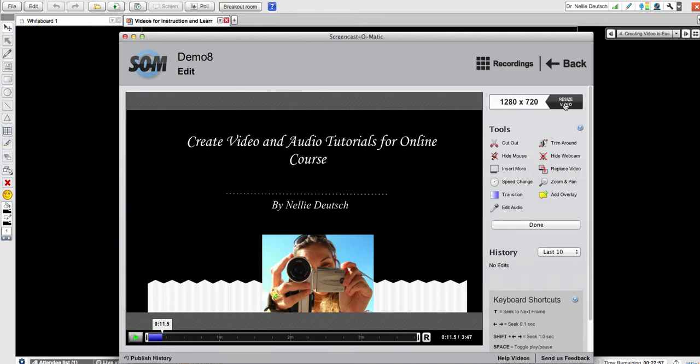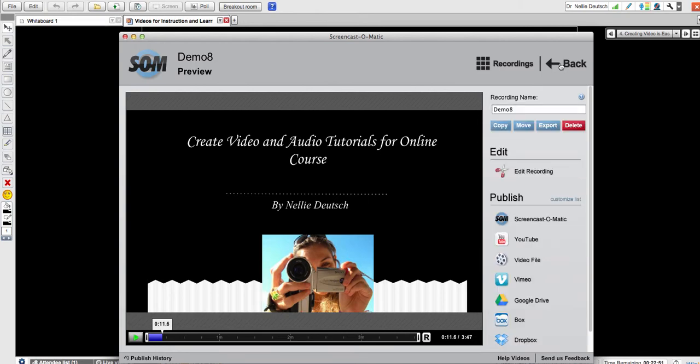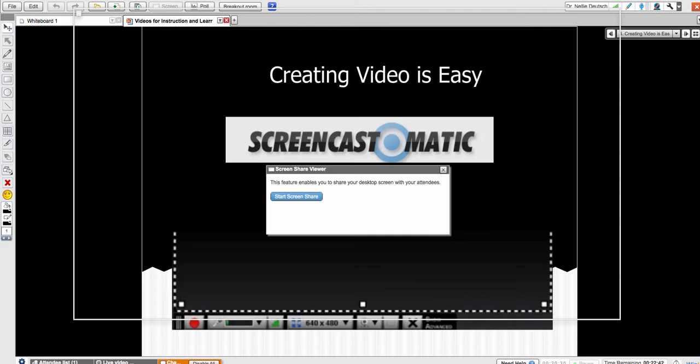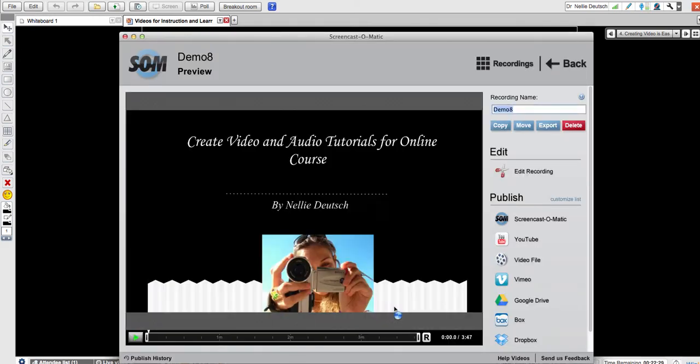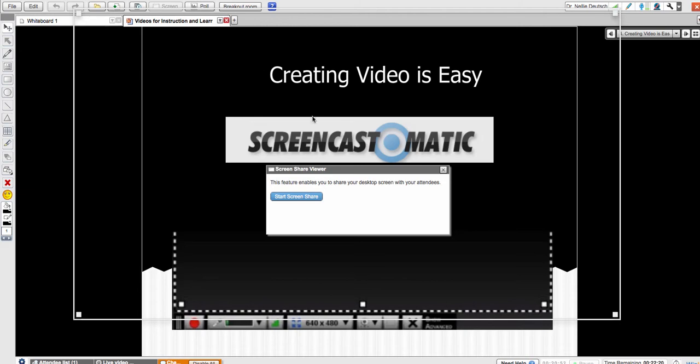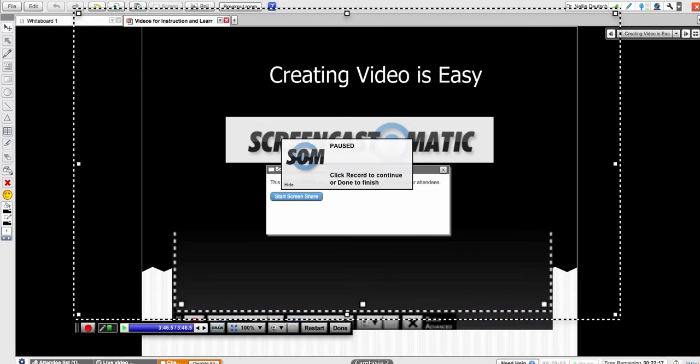I can also resize the video. Right now I told you it's high definition. Let's go back to the recording so you get an idea. All my recordings are saved on Screencast-O-Matic, which means I don't have to waste memory. It's going back, but actually it's recording, so that's not what we want. Let's go back to the other recordings. I don't know if I can do that here. I'll try. Okay, it won't let me. So let me show it to you from here.